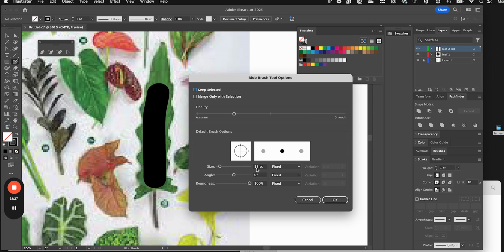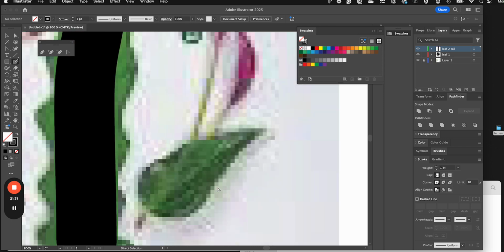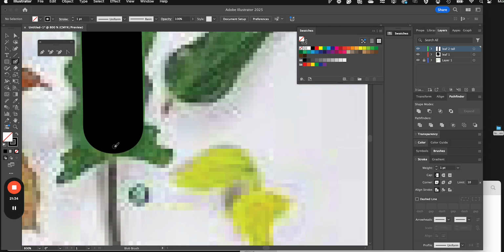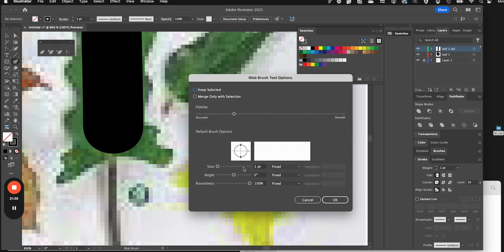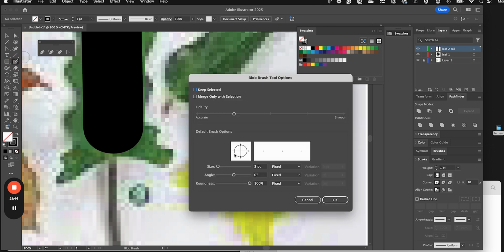And then I'm going to double click it, and I'm going to actually bring it back down to the 1 point because I thought it was a really good size for this. And so, oops, you know what? It's not actually as good a size as I thought. I'm going to make this a 3 point. And again, I'm just accessing it by double clicking it, and then I can adjust the size.